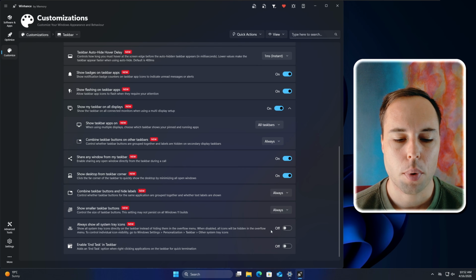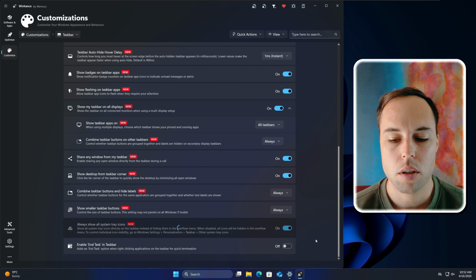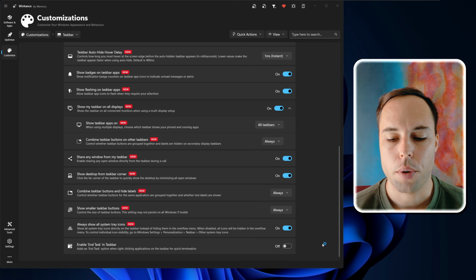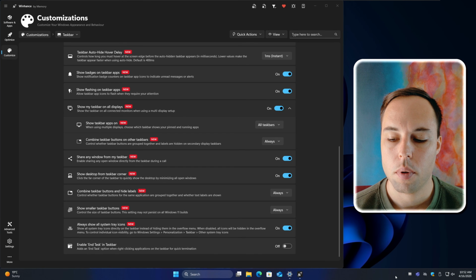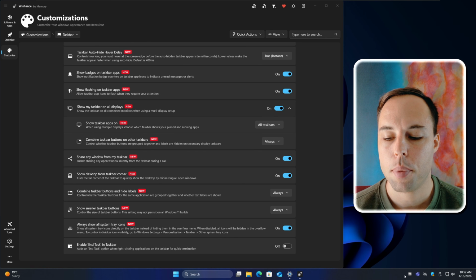So for example, if I show all system tray icons here on Windows 11, it'll reload the Windows Explorer, and then you won't have the chevron menu that you have to click down here. It'll just display every single app that it can display inside of the system tray here.